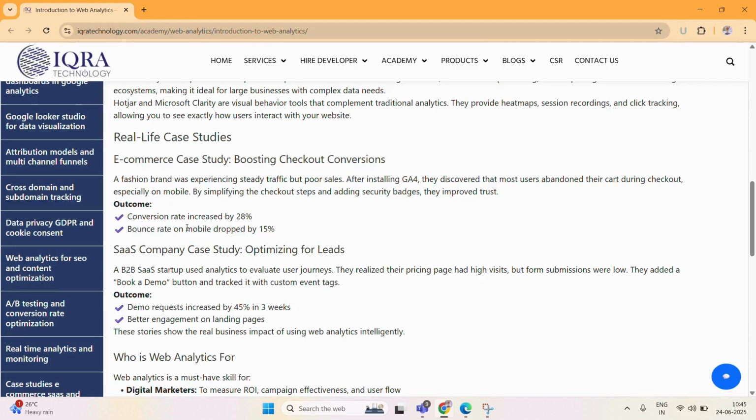A fashion brand had good traffic but low sales. GA4 showed users were dropping off at checkout, especially on mobile. They simplified the process and added trust badges. The result was 28% boost in conversions and 15% drop in mobile bounce rate.